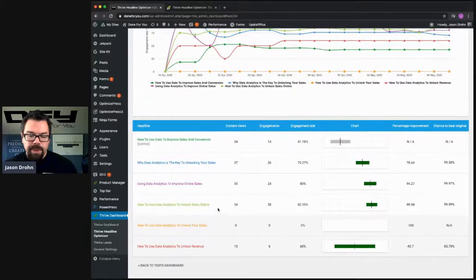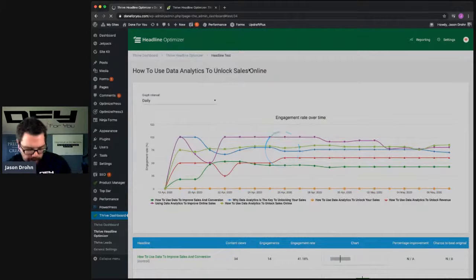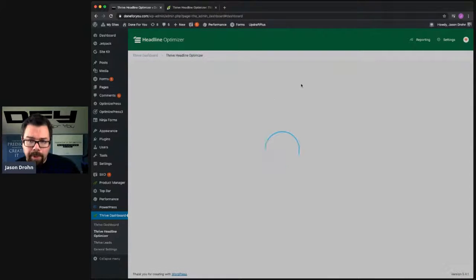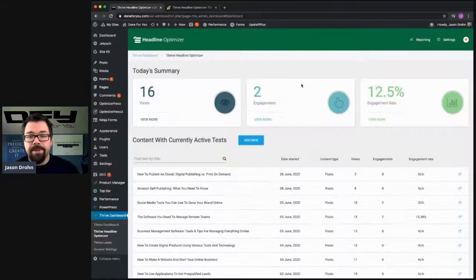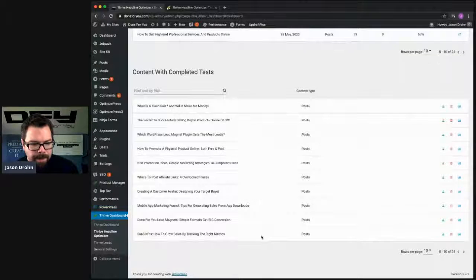So this green one is the one that we chose as the winner: how to use data analytics to unlock sales online. Now that one is kind of a boring one, but it still goes to show you that more people are going to respond to certain headlines. Now I could use that headline in an ad or in an email subject line, because I already know it's going to resonate better than a lot of other combinations for that particular keyword phrase.